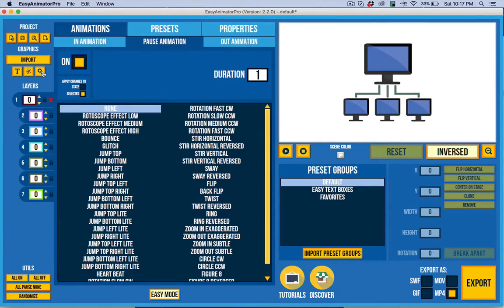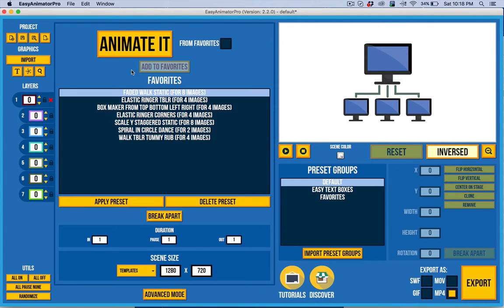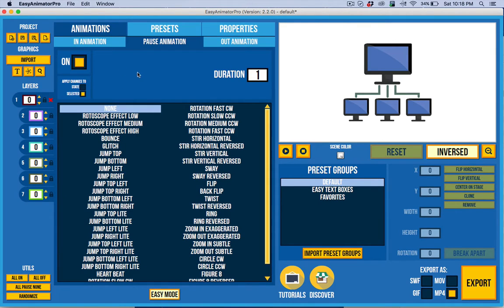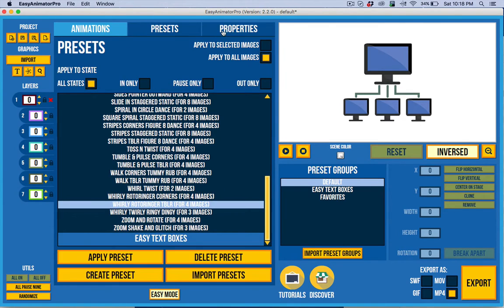In this tutorial, let's take a look at advanced mode in Easy Animator Pro. I'm in version 2.2 here, and this applies to future versions as well. So notice that it says easy mode down here, but that will just take us to easy mode. If you're in easy mode, you can get to advanced mode by clicking on the advanced mode button. So this is organized according to animations, presets, and properties.